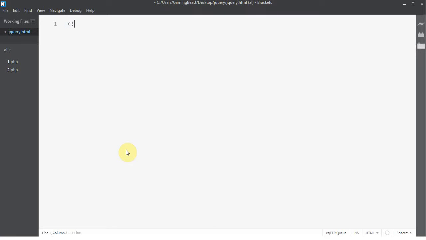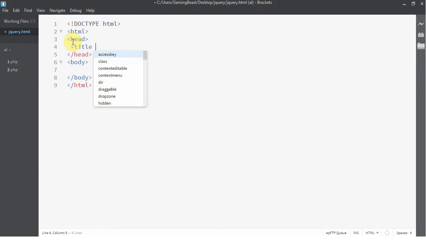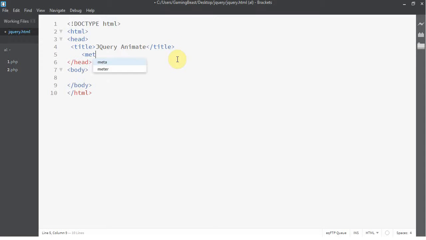Okay, and then we just got to set up the HTML file like we normally would. We'll throw in the HTML tag, head tag. Okay, we'll throw in the body. Title, we'll call it jQuery Animate. Throw in the meta tag and the charset. Okay.